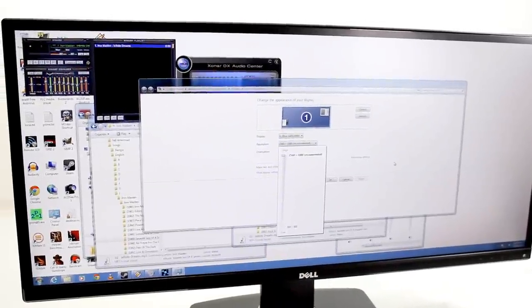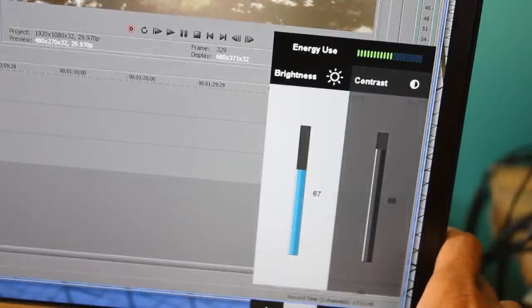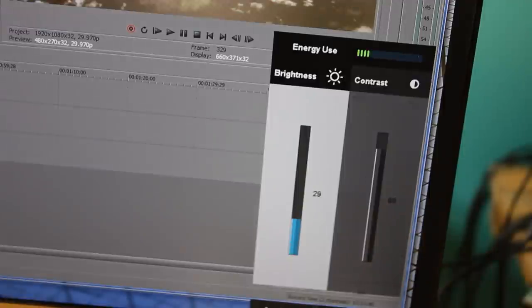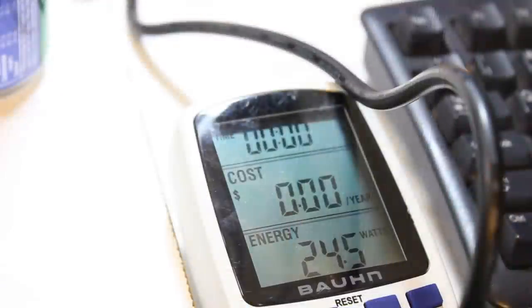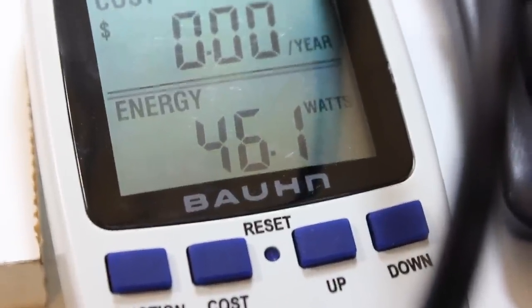The menu is quite simple to use. The touch sensitivity of the buttons is not so bad, and there is also an energy usage scale on the top right of the menu, and it shows how much energy the monitor is using. So if we lower the brightness, the energy usage goes down, and the maximum I recorded was 46 watts.